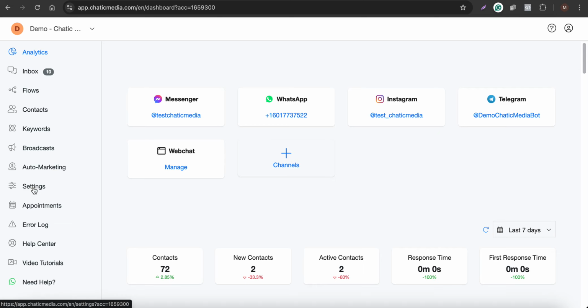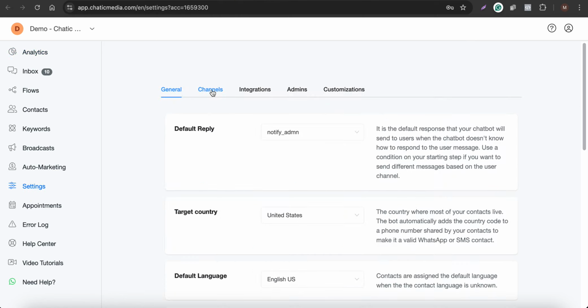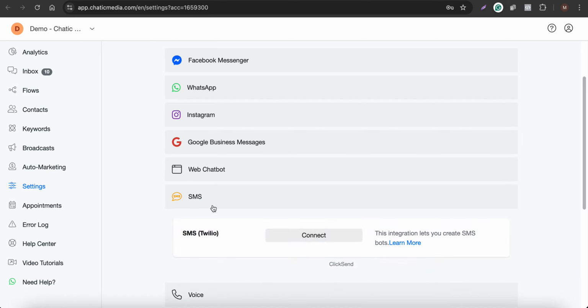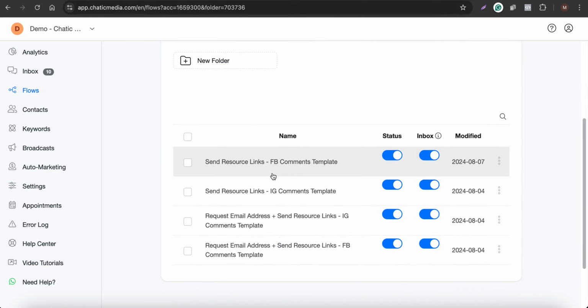If you go to settings over here, you have the option in channels to connect your email as you see here. Likewise, if you connect your SMS from Twilio, then you have the option to send SMS messages as well. So here we have all these 4 free templates for both Facebook and Instagram comments.